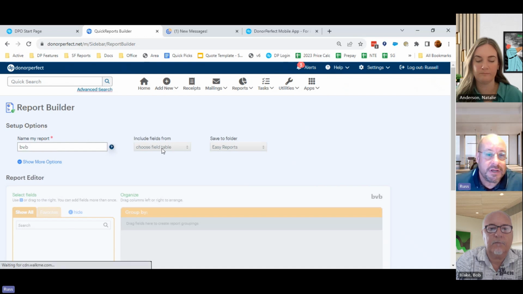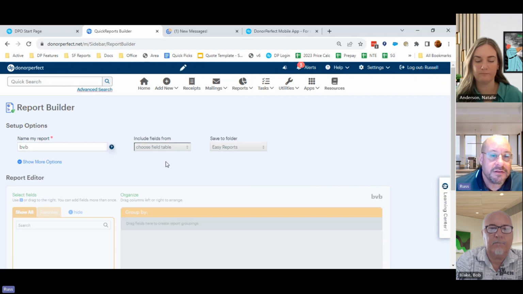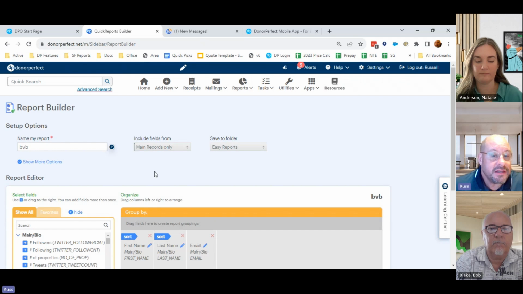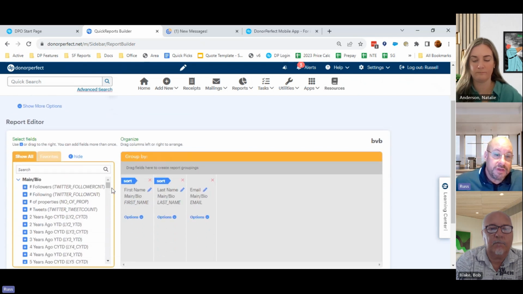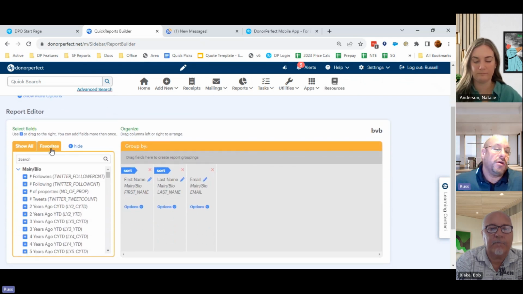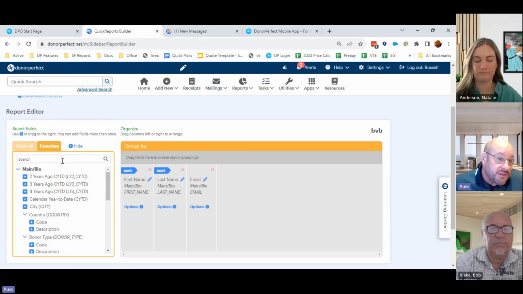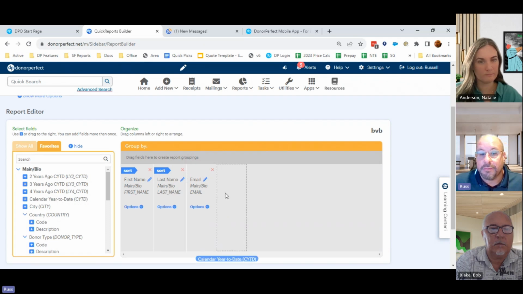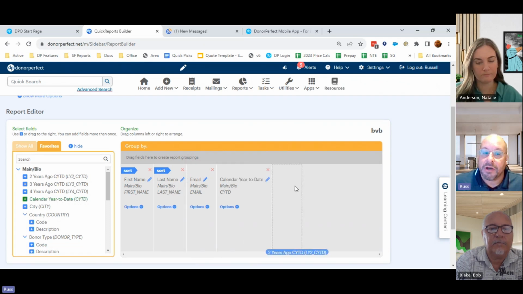We built this without having to reinvent the wheel. The nice thing is it's all visual. So on the left are your fields, on the right is your report. I can even go in and set up my own favorites. So these are the fields that I use all the time, so I don't have to search through a whole list. And the whole process to build out the report is just to drag and drop it on the screen.